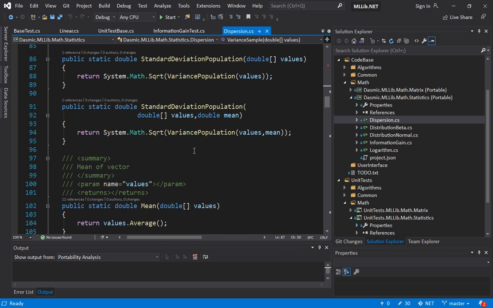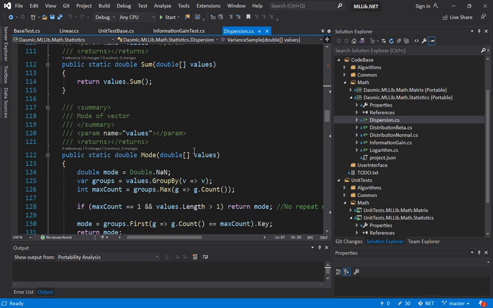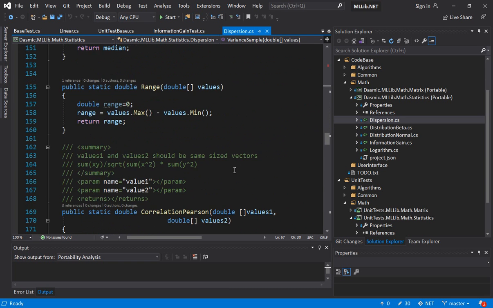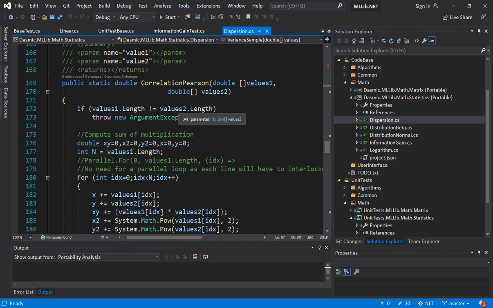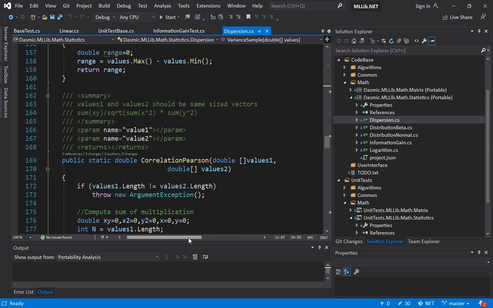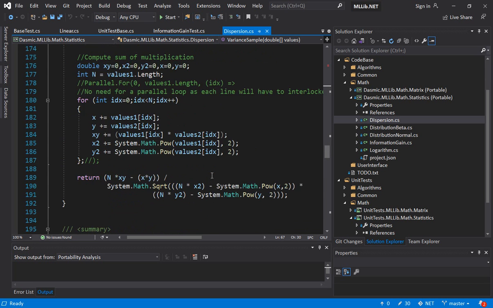Similarly, we have the standard deviation of the population, mean, sum, and the mode, and going on, the median and the range. Then we find the Pearson's correlation. Pearson's correlation is very important in machine learning when we have to find a correlation between different data sets. In this case, we are taking a single dimensional array and returning the Pearson's correlation.